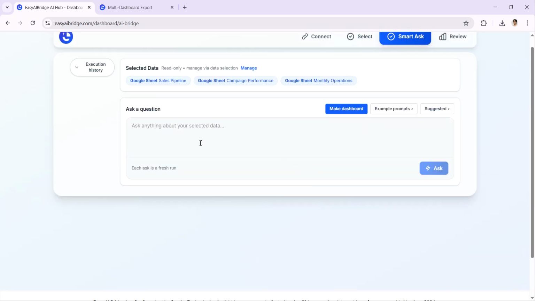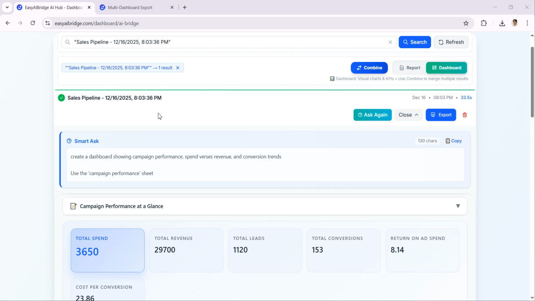And now I will ask a prompt for 3 different Google Sheets. I will make 3 different dashboards and then we will combine them. So let's start with the first one. Okay, so this is my first prompt. I'll ask and let's see the results. Okay, so we have our first dashboard here.